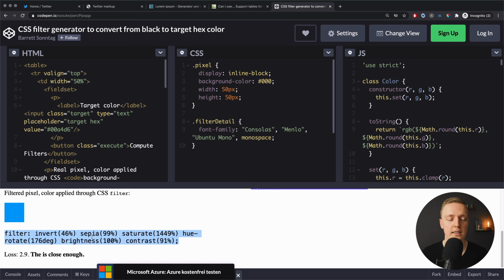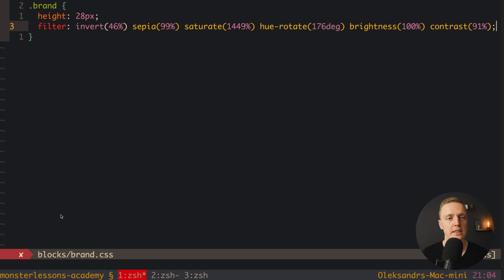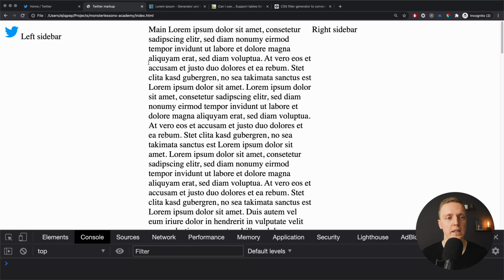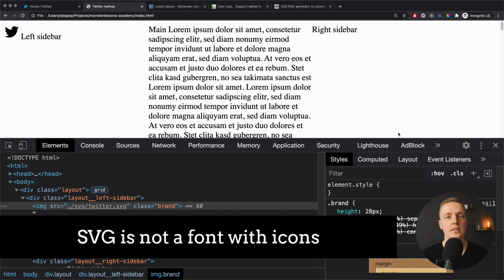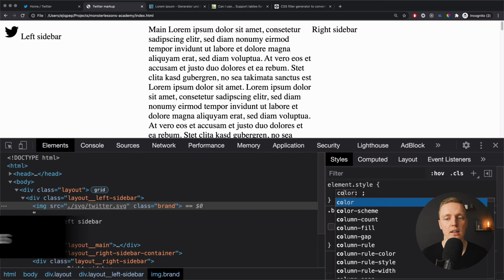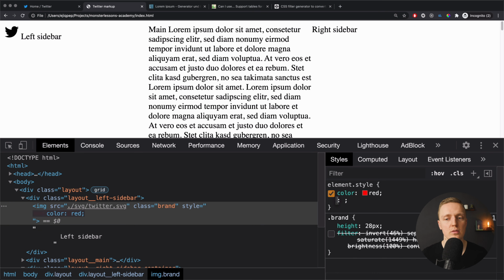So exactly this we need to paste inside our CSS to get this color, and this is how we change the color of SVGs. So I will just copy it and paste here. As you can see, this is quite a lot, and reload the page. And as you can see, our brand is now blue. So once again, SVGs are not a font, for example, which means if we write here color red, it won't do anything.